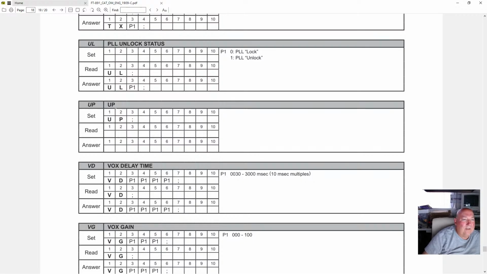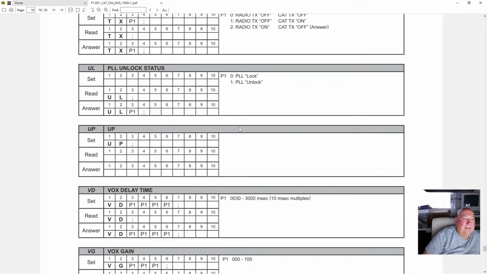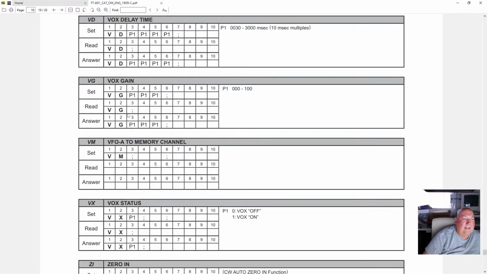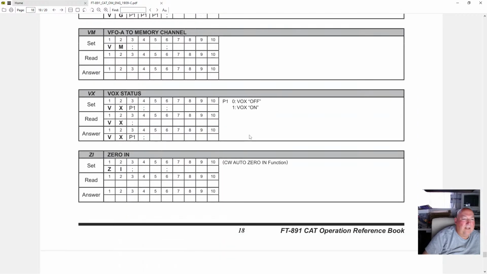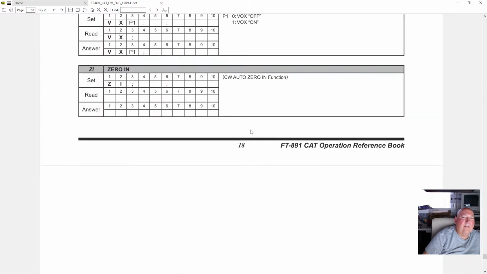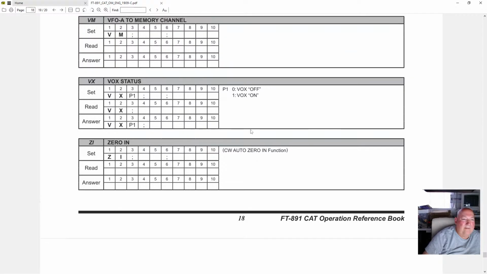Right, so we've got, what's this? Up. What does that mean, up? No explanation. Up. I suppose it's going to take you up what? Up a digit? What the hell is that? Up cat command. Unlock the phase lock loop unlocked. Vox delay. See, there's all this stuff here. Zero in, that's for the CW. Is that the end of it? Well, that's the end of it. Oh, how rude. So there's got to be some hidden ones.